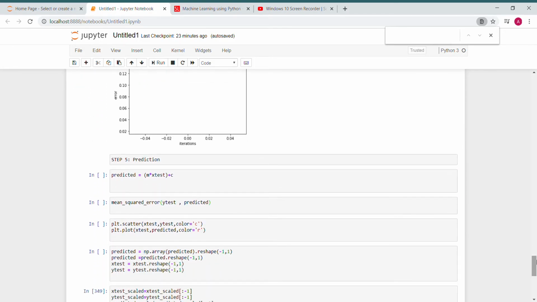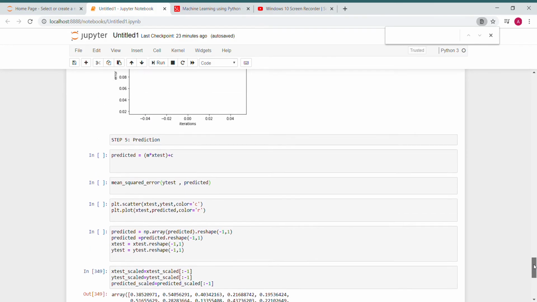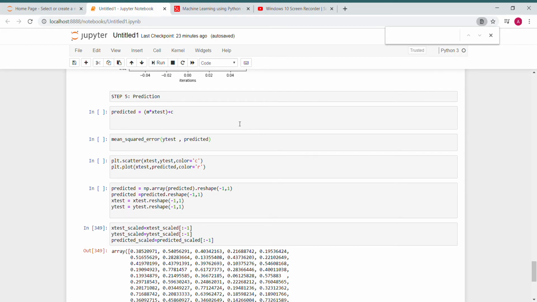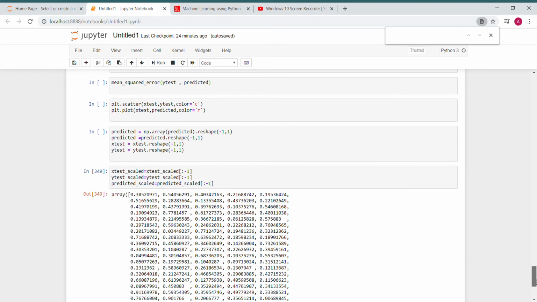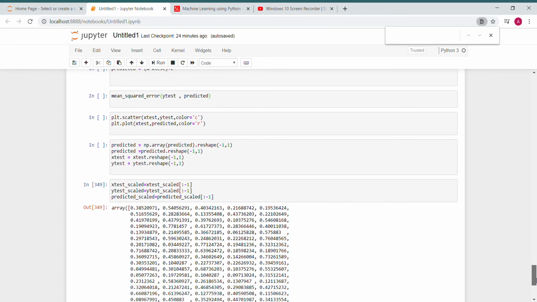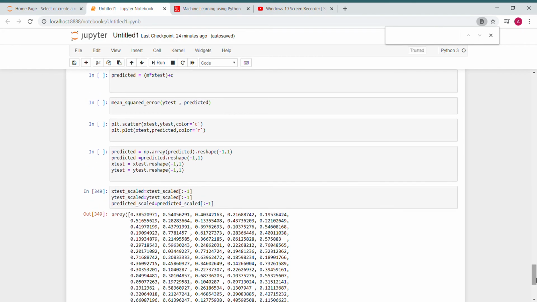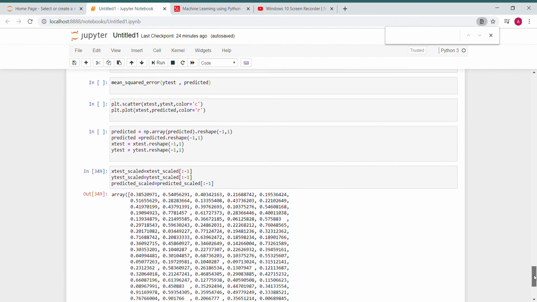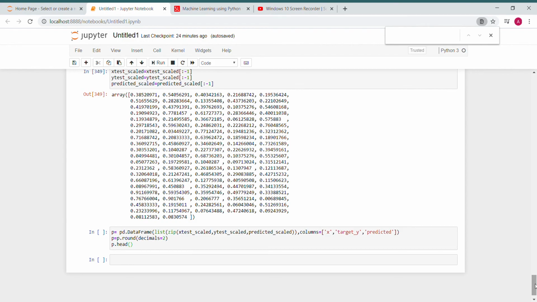Now the fifth step is prediction. So here the prediction is what we have calculated, and we'll feed these values into the model, and we'll check whether our model is performing well or not. So here we have just given this predicted value, and that's all about the project. Thank you.